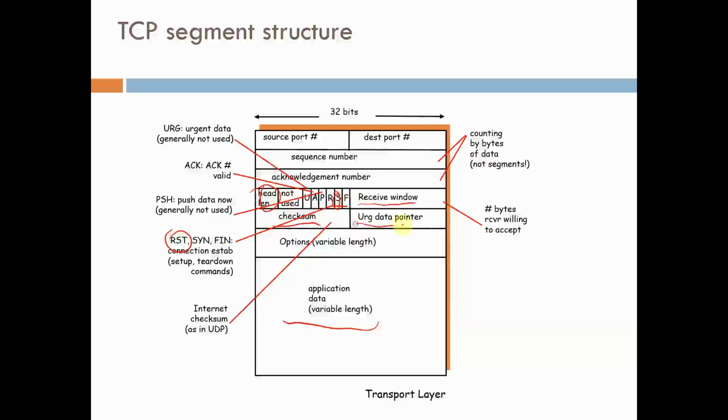And there is something called an urgent data pointer. If there is actually a portion of the application layer data that is urgent, that means you want the application layer to have it first, you set the U flag to 1, and then the urgent data pointer will point to where exactly the start of this urgent data is. It's just a feature in TCP.